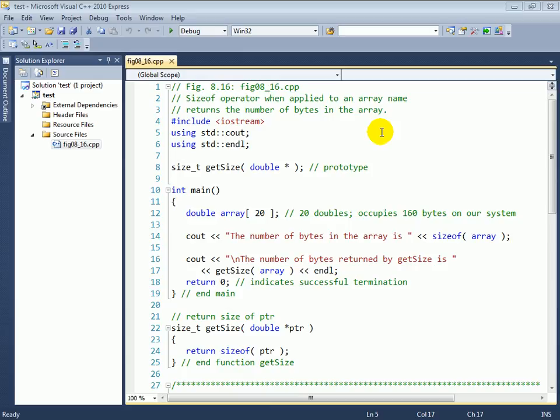In figures 8.16 and 8.17, we're going to be discussing the sizeof operator. Now, this operator is actually applied at compile time to determine the number of bytes that an object occupies in memory. In this first of the two examples that we're going to look at, we're going to be applying sizeof to both an array and to a pointer that points to the first element of an array.